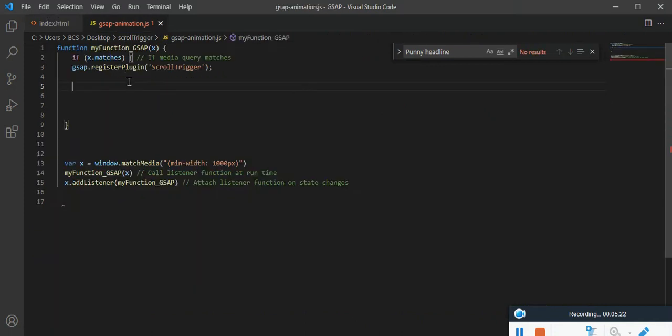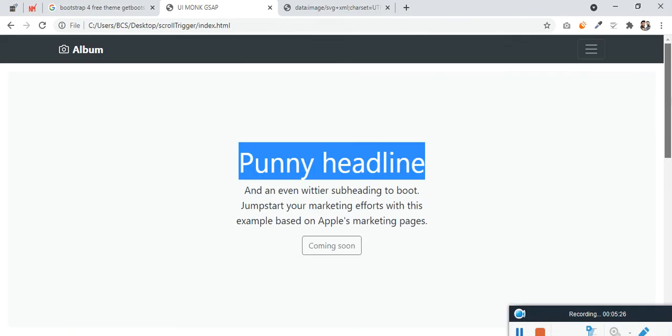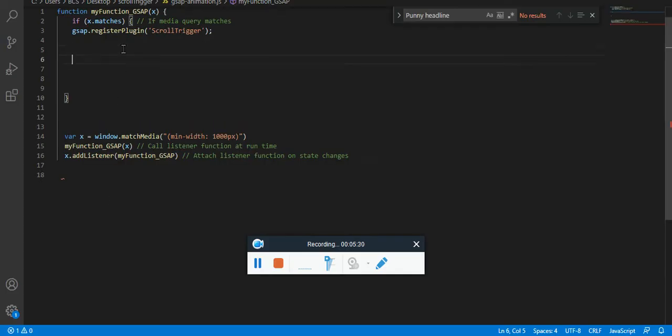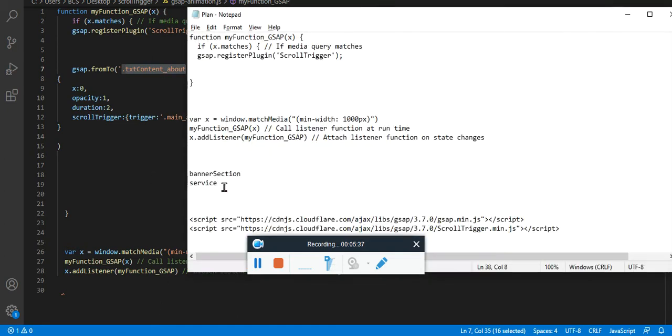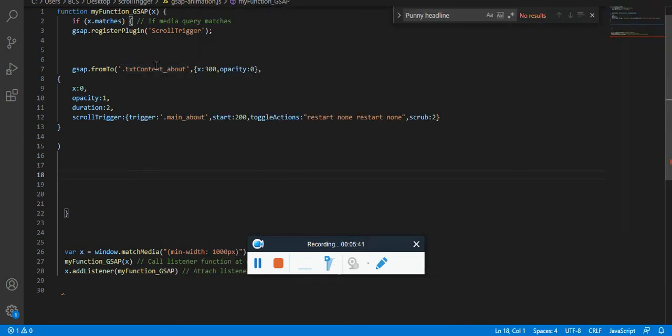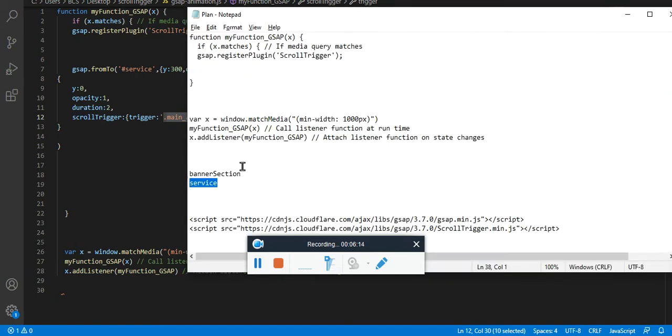Now for the JavaScript work, let me explain the code. This is the section which we want to animate. The animation needs to be applied on the div with ID service, and it should start from the bottom, 300 pixels, with opacity 0. Once the animation ends, it needs to be y of 0 and opacity 1, and the animation duration should be 2 seconds. Then we have this ScrollTrigger, and this ScrollTrigger should start once we are on the first div, which is the banner section.